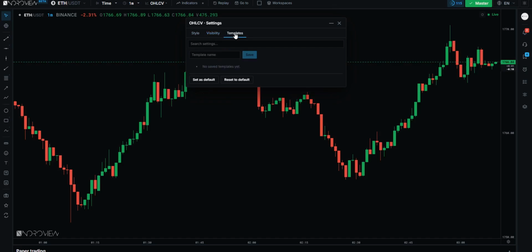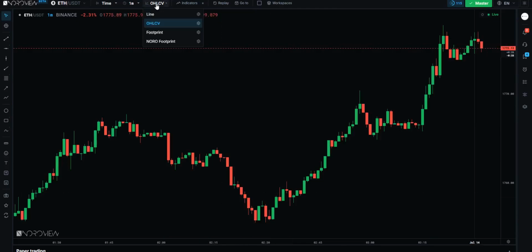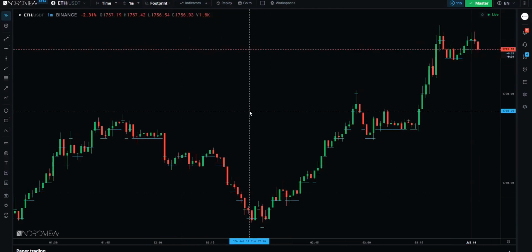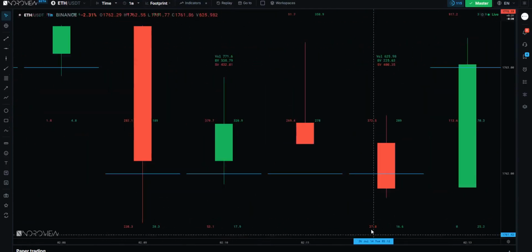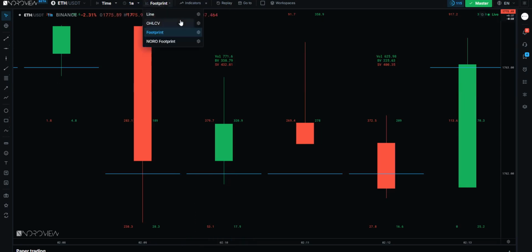Line and OHLCV are your light chart types, fast and familiar. Now let's get into the order flow charts, which is where Noroview really shines. This is the footprint chart, and remember, it's free for everyone. Instead of a solid body, each candle shows the volume traded at every price level inside it. Let's go through the inputs.